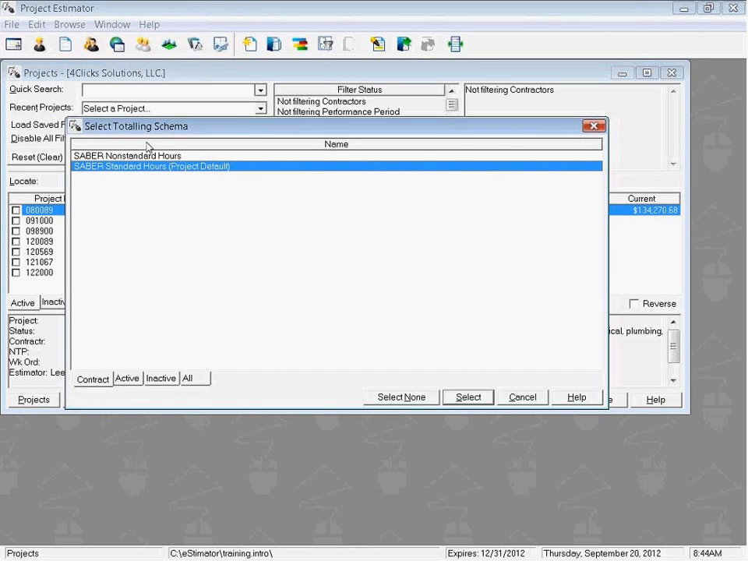Now we come to the Select Totaling Schema window. Okay, what's a totaling schema? It's basically our markups. So if we had overhead, profit, bonding, all that kind of stuff, we would group those together, commonly used markups again and again, and we just call them a totaling schema, right? So it's just the group, the totaling group, okay?